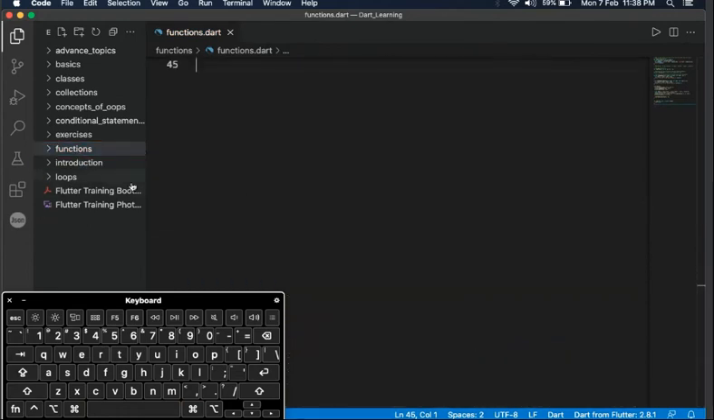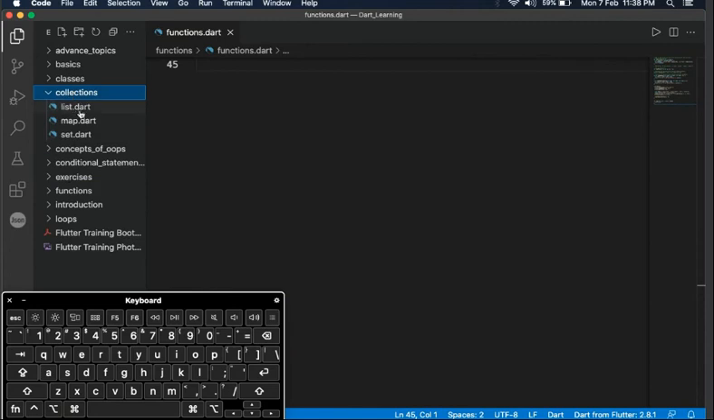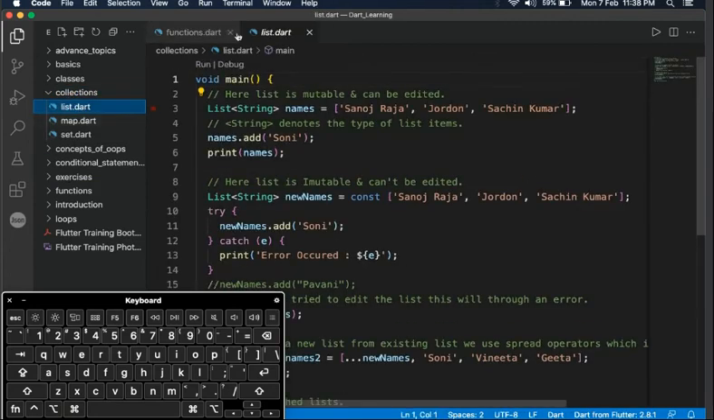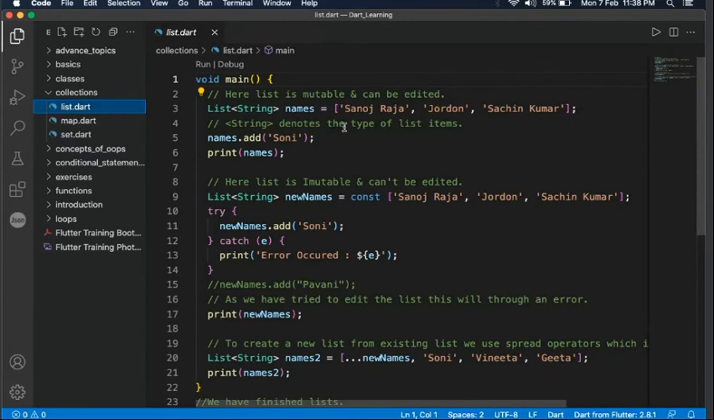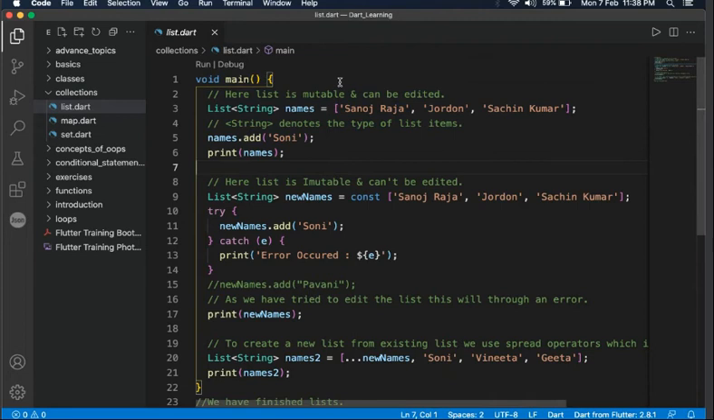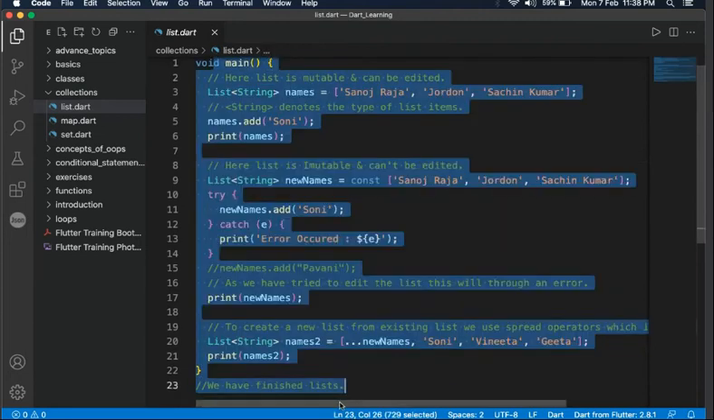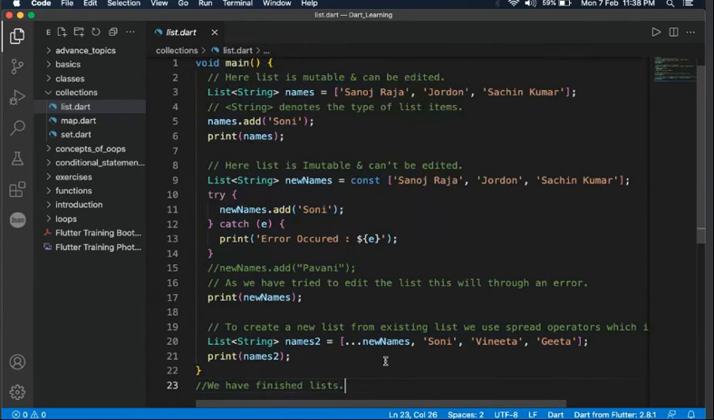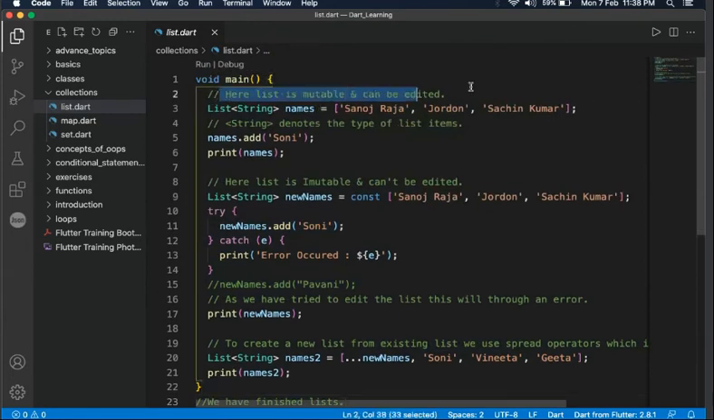So after functions, we have to cover the collection parts. Starting with collections, the first thing to discuss is lists. Starting from the void main, all our code will be in the void main. So what is a list?